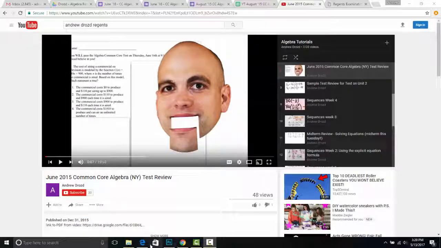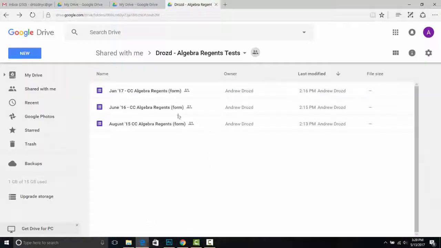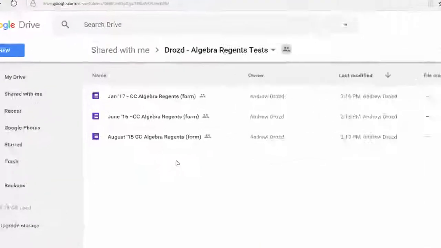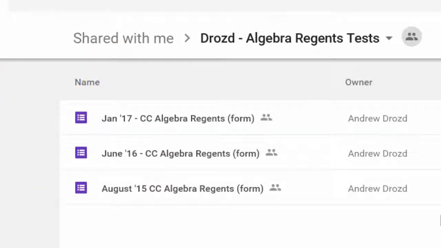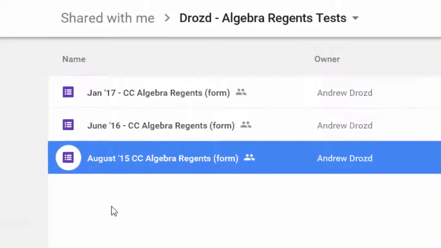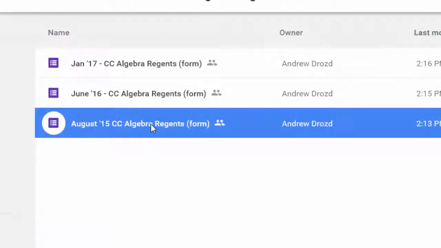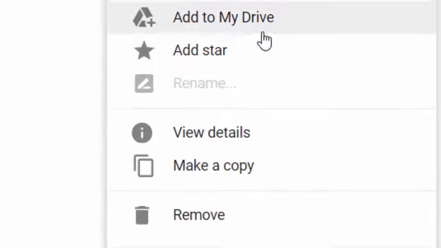So how do you import these self-grading algebra Regents to your own Google Drive? Well, maybe through an email or my YouTube channel, you're going to find a link that brings you to this Google Drive folder. And right now I've only got three algebra Regents, but I'm going to continue translating and uploading. Let's say, for example, you want to administer the August 2015 Regents. You're going to right-click, and then you're going to select Make a Copy. And when you left-click, you'll notice it says Creating a Copy.